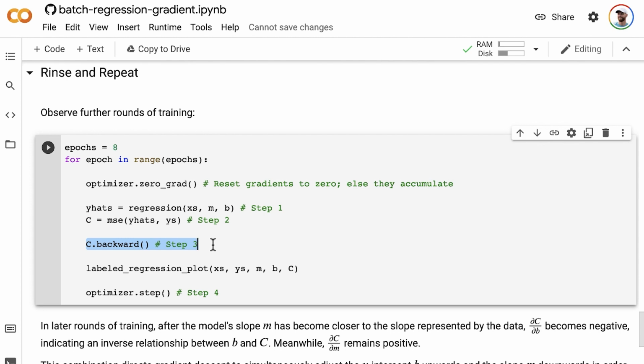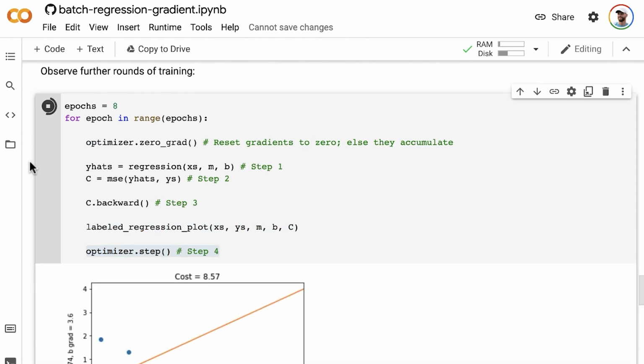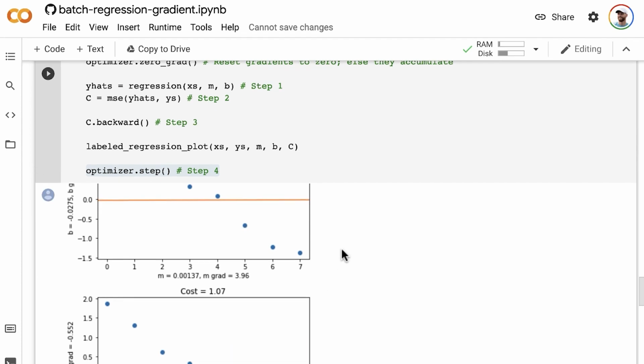I just used the backward method yet again, used Autodiff, and then I'm going to plot out the state of play at that point, and then finally perform gradient descent. So let's run those 8 rounds of training and see how it looks.